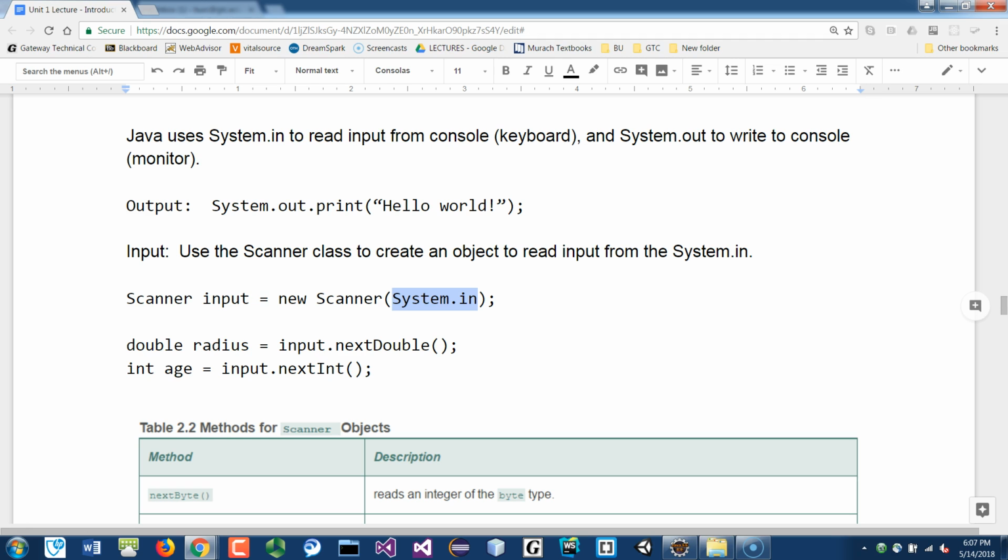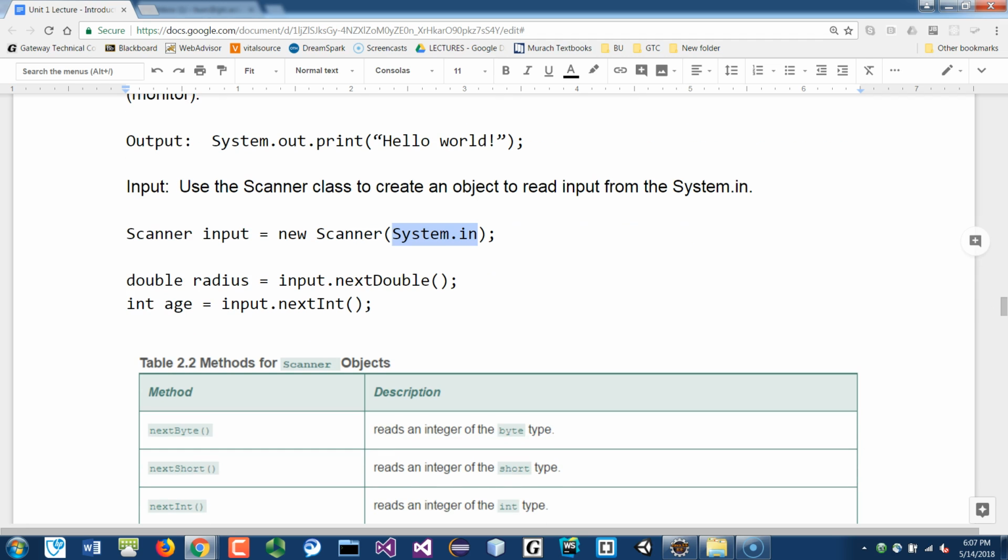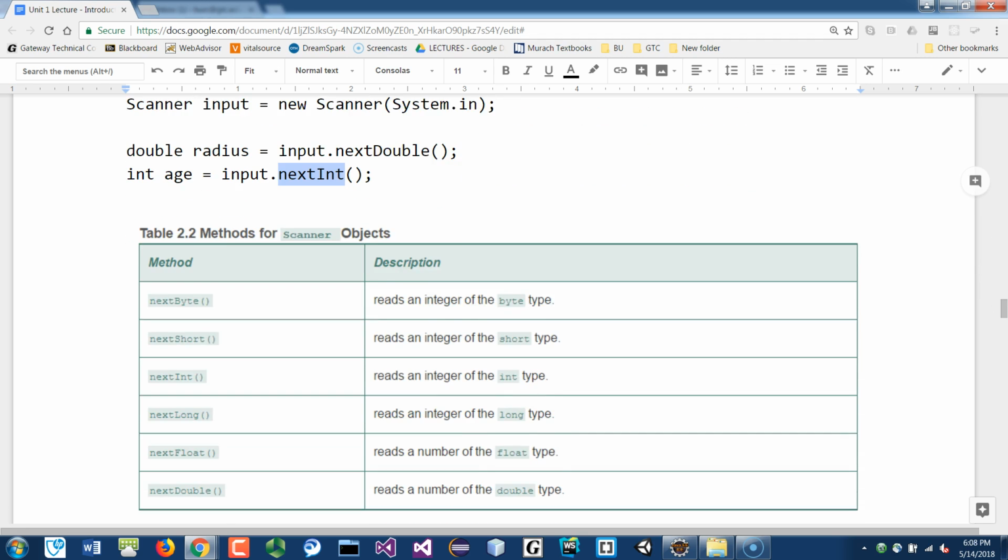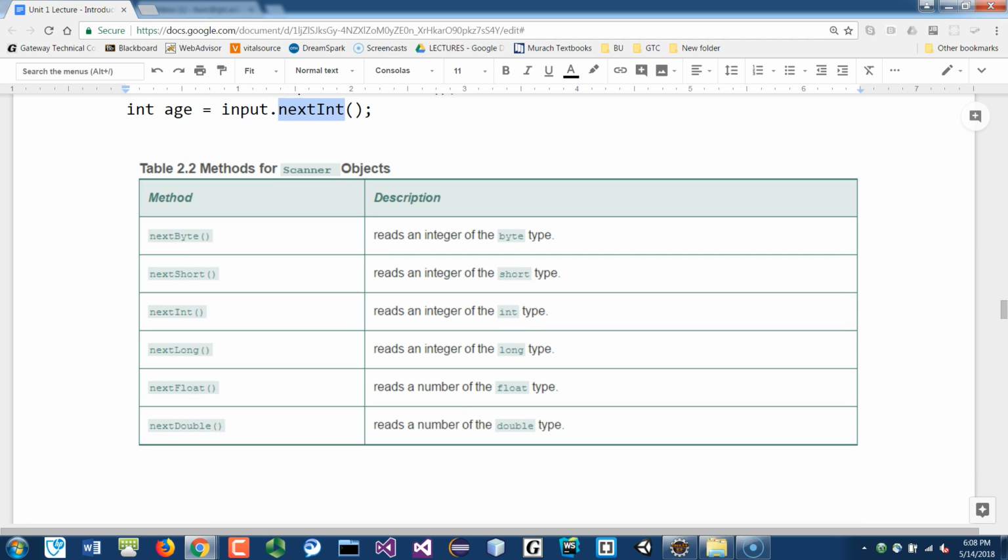There are many ways to read data input. This is coming directly from the keyboard, and you'll be using this a lot in this class. And then when you create that object, now you can use that to read from the input, the keyboard, a double, an integer, a character or a string. We'll look at these later on. But you have several types here, so you can read the byte, read the short, int, long, and so forth.